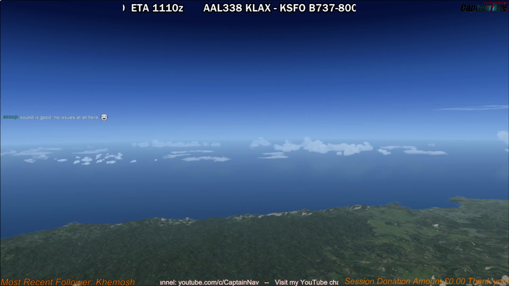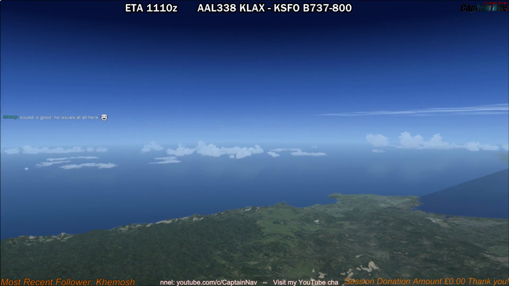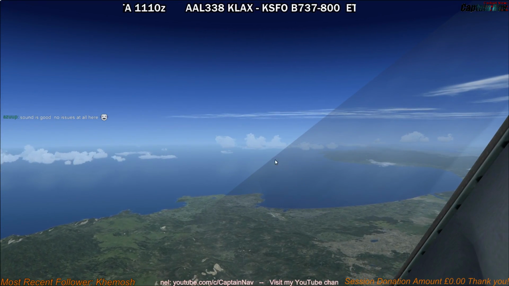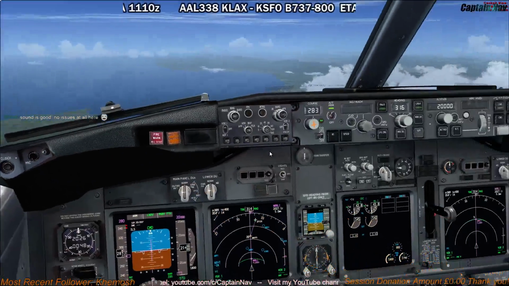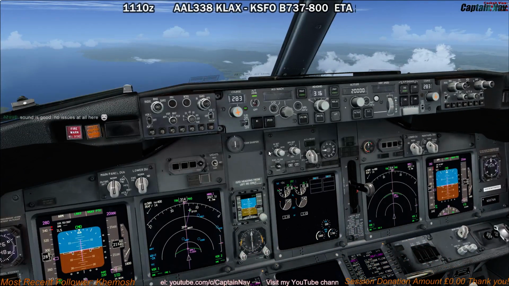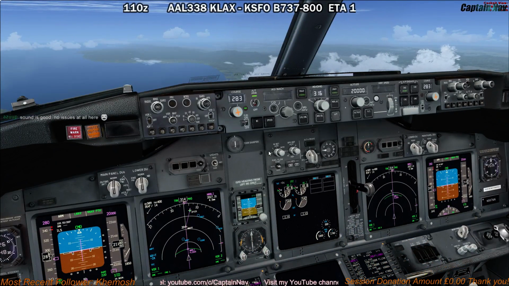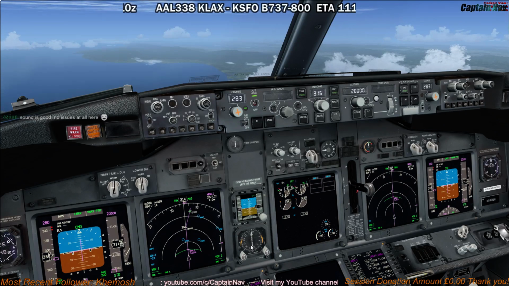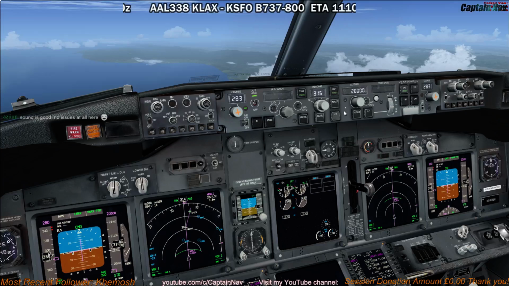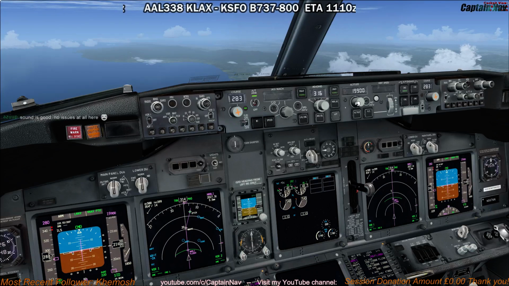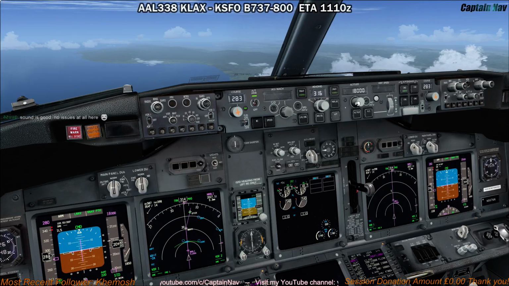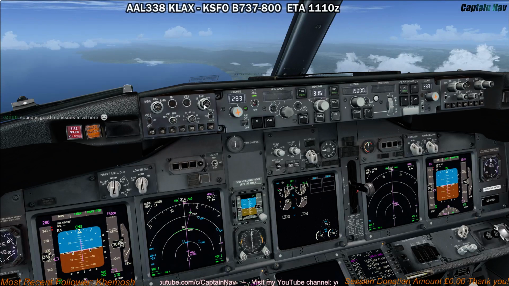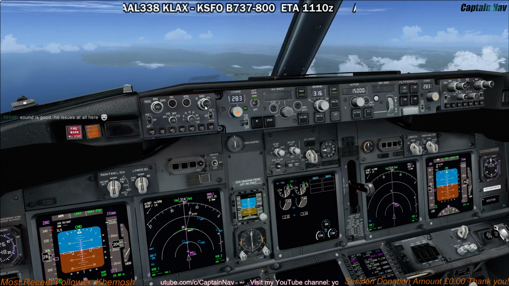Cool. Coastline. Nice. So we're approaching 200, it's going to be okay, so I can go back down to 15,000, set the QNH 2986.